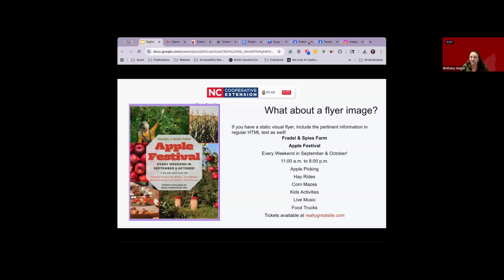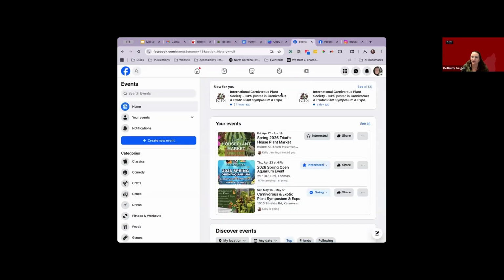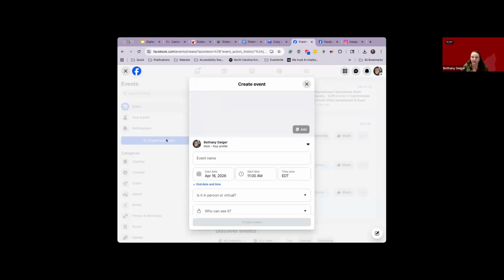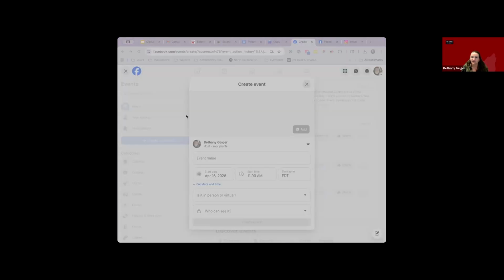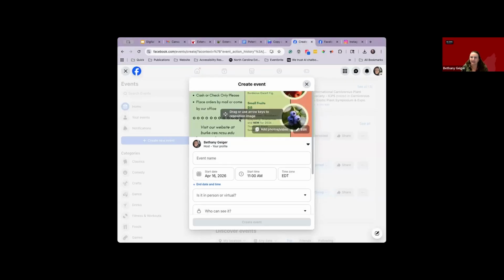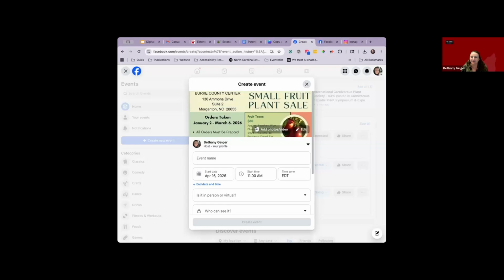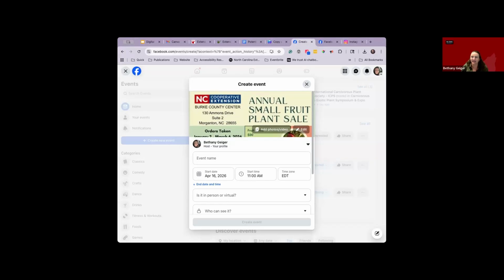So let's do kind of an example of that with a Facebook event. So I've got my little Facebook here. I'm going to create a new event, and I'm going to add my image here. And this is like a flyer about a plant sale that I stole from someone. And it's not the best option for a Facebook event because it's not very horizontal, but I've got my little flyer here. So then I can put all my details here.